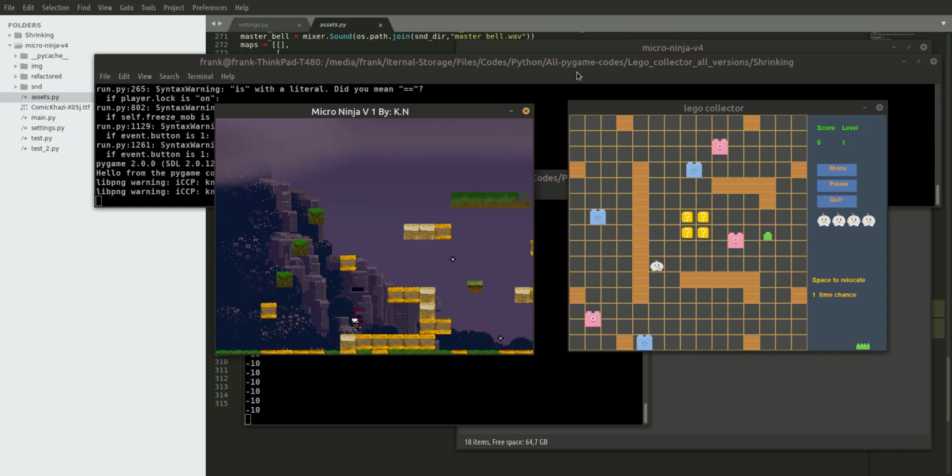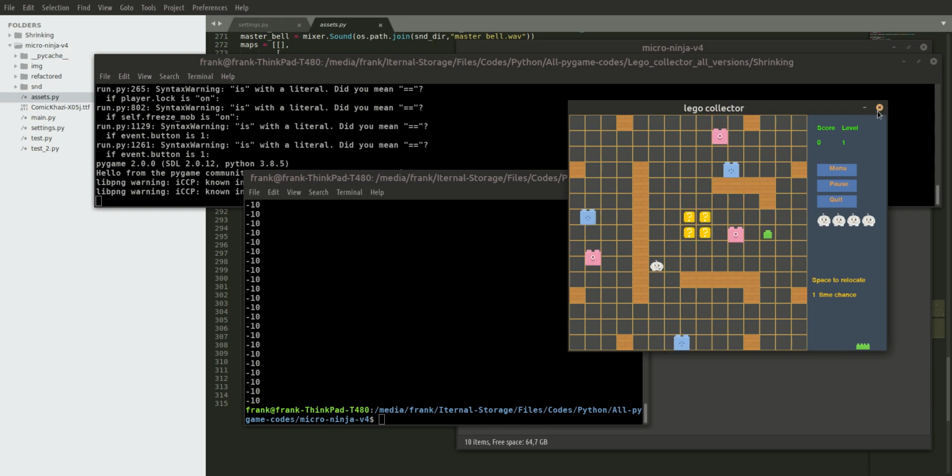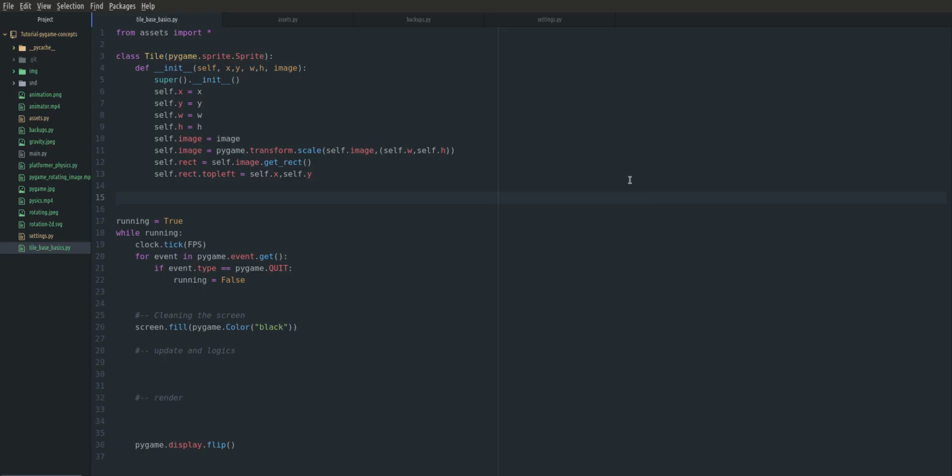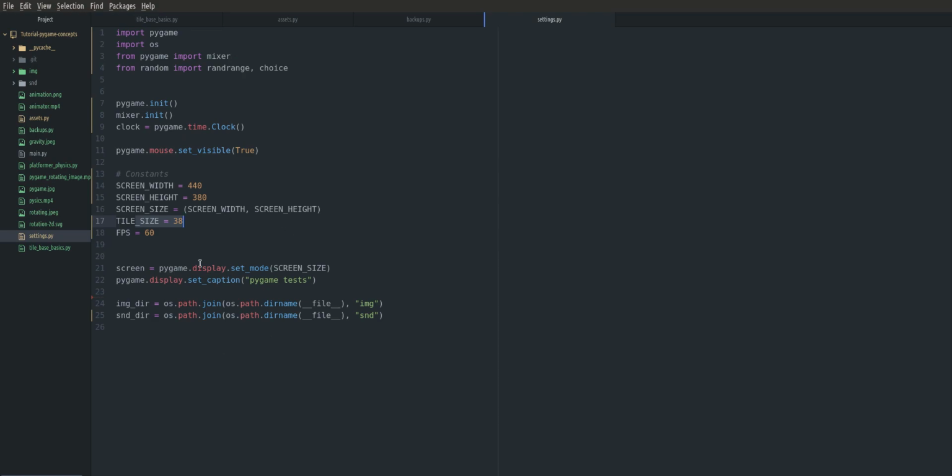Anyway, so let's start. What I have here is my basic game loop, same as what we had in the last 3 parts, and I just added a class Tile which takes care of the coordinates x and y, width and height, and the image type. Of course you can expand it later on when you want. The settings are almost the same, just the tile size is different and the screen height is different.